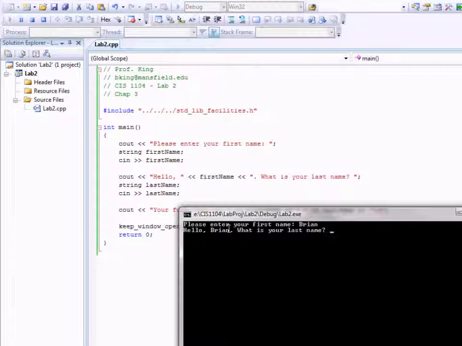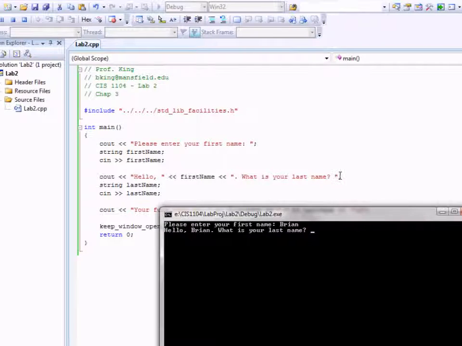It resumes with the period, so here's our period, what is your last name? And then a space. So notice the cursor is positioned one character after the question mark. That's because I have a space here. Same thing happened up here. Right? It just looks better. That's the only reason why I'm doing that.